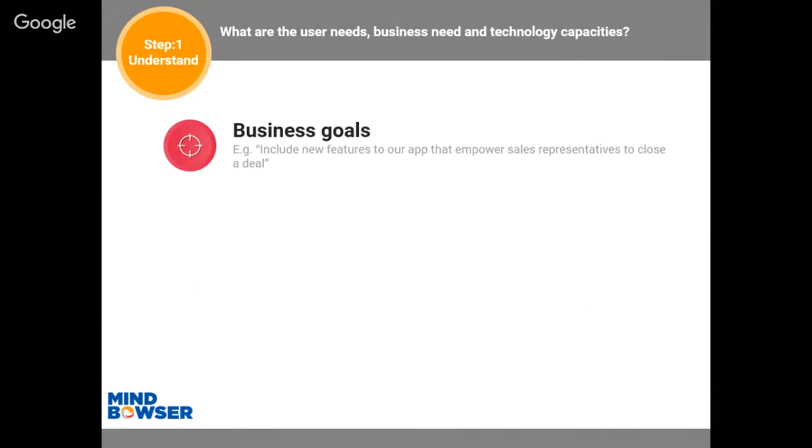So you need to understand why this project exists. What are the goals that we are trying to achieve out of this project? So maybe if you take an example of a mobile app for sales representatives, the business goals could be something like include new features to our app that empower sales reps to close a deal. That could be a high-level business goal. So the first pillar I would say is business goal.